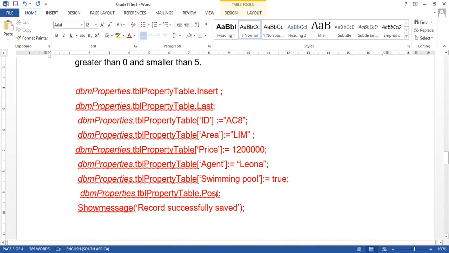Okay. I hope you've understood there. I'll go through it again. You have to put the table in insert mode. You have to go to the end of the table. Then you start adding your fields. You start adding your fields the way I've done there. You add your fields, you add your fields, add your fields.